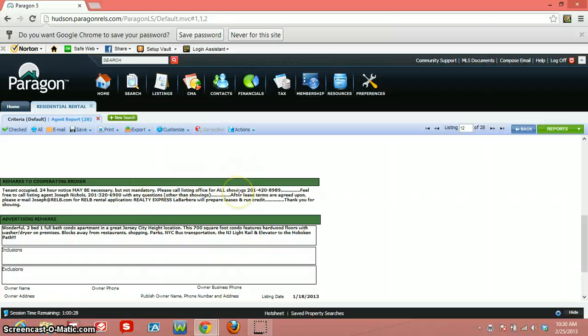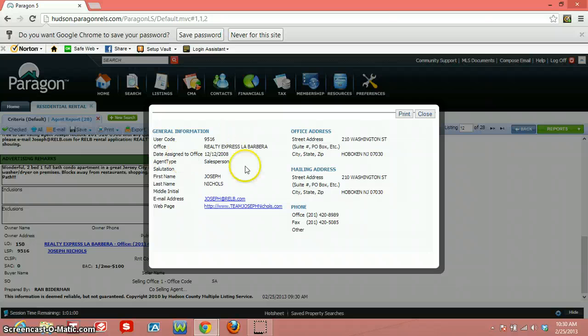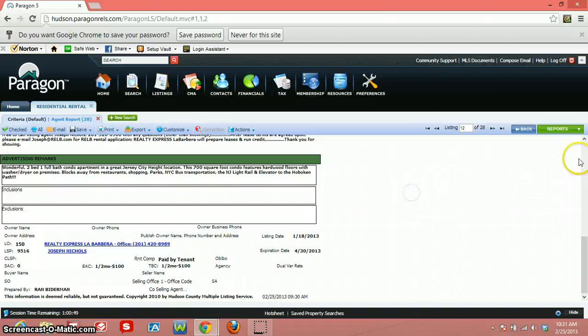So just always read the cooperating broker and the advertising remarks. Again, if you need more information about the listing agent, always click here and you're going to find his information, email address and whatnot. If he has a cell phone, advertising should be here as well. You got the fax number, office number, and that's basically all you need to know.